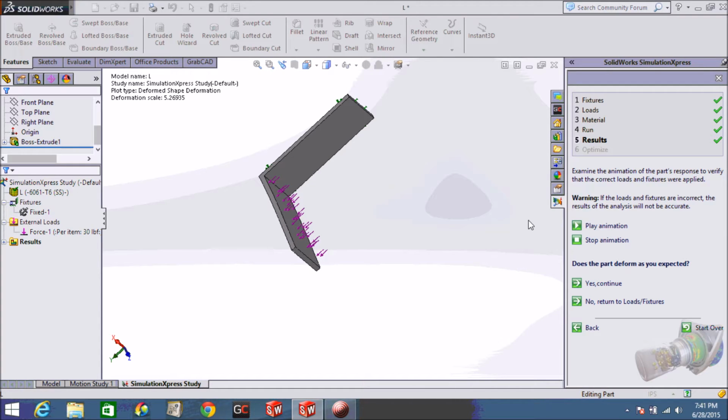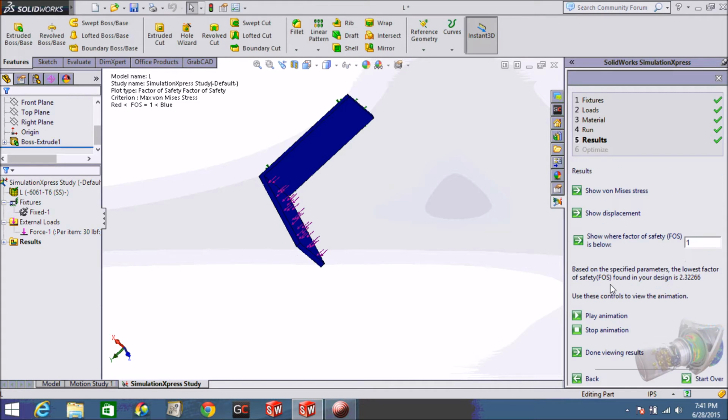And then it asks you, is everything as expected? So if you've messed up, you click no, return to loads and fixtures. If you haven't messed up, go ahead and click yes, and you can look at the stats.